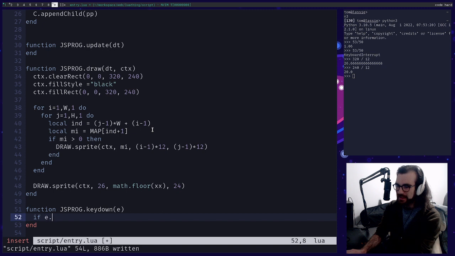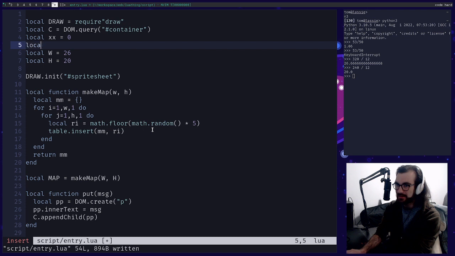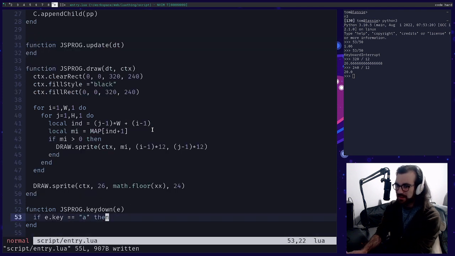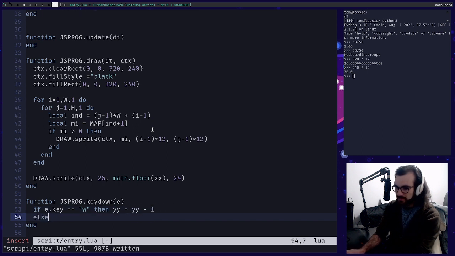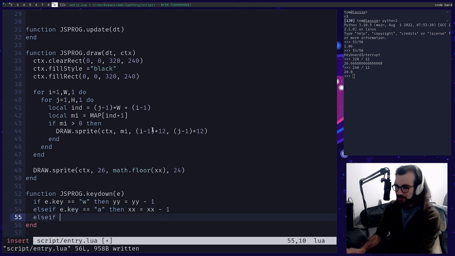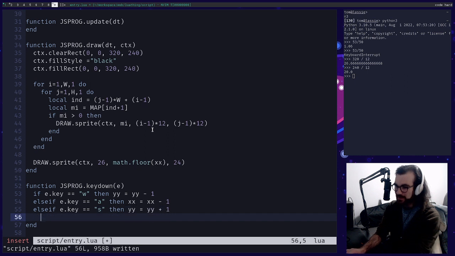Okay, so if e.key is a, then let's go up. Let's make a yy as well. So let's go in gamer order. If w, then yy is yy minus 1. E.key is a, then xx is xx minus 1. E.key is s, then yy is yy plus 1. E.key is d, then xx is xx plus 1.